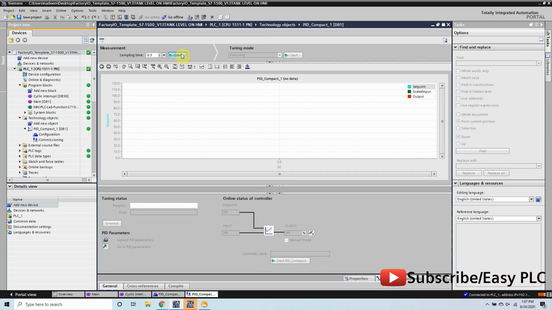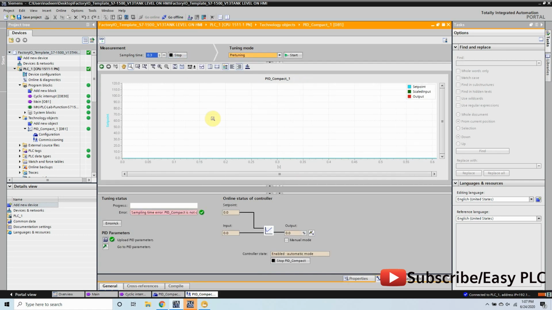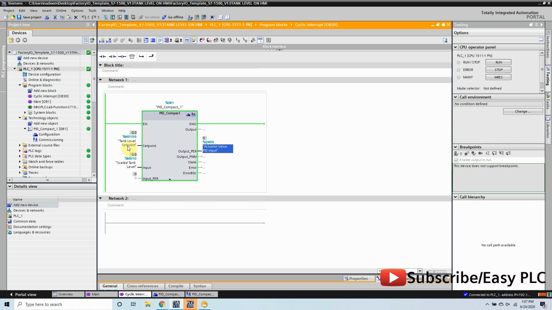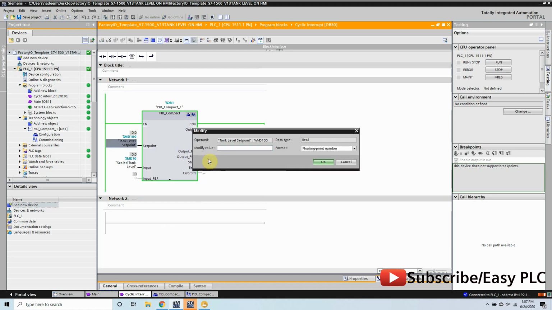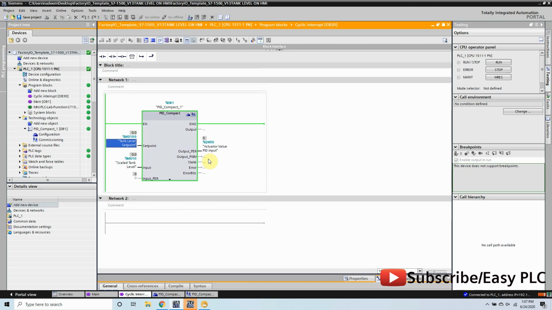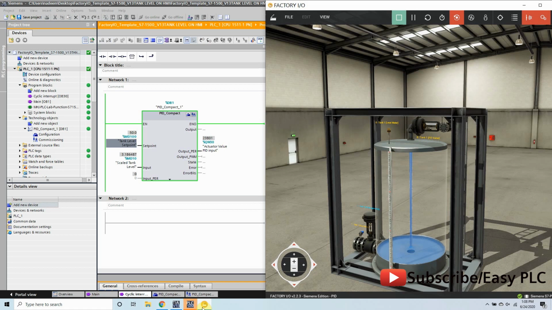Coming back to the PID controller, we will open the commissioning window and start taking the measurement samples. You can see that the output is 0% because the tank level set point is still 0. Now I will increase the set point to 50% and the output rises immediately. This output signal will open the actuator valve for water inlet.